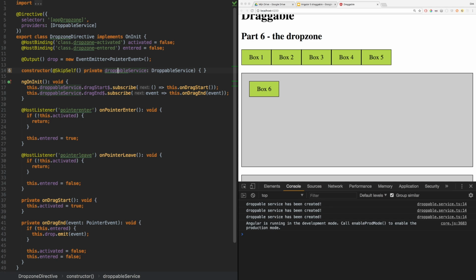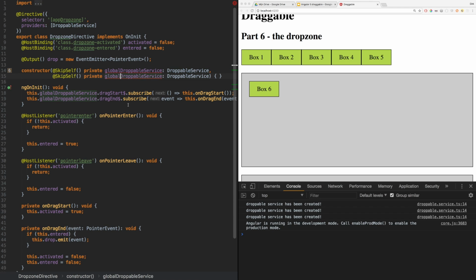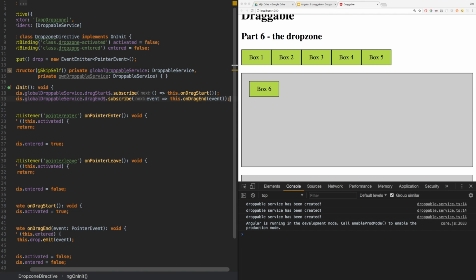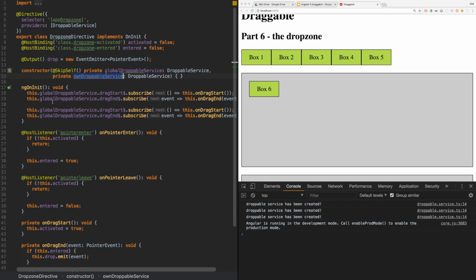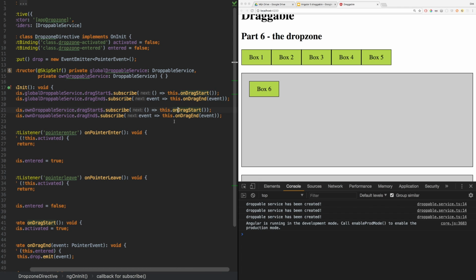Because of that, let's refactor the name of the service a little bit. Now we can have both the global one and the local one injected by having the service injected both with the skip self decorator and without it. Because we need different logic for the inner drag events, I will subscribe to these events and use different methods for them.